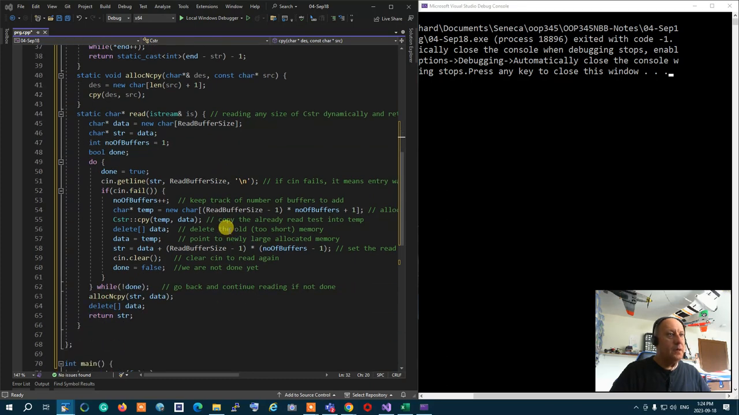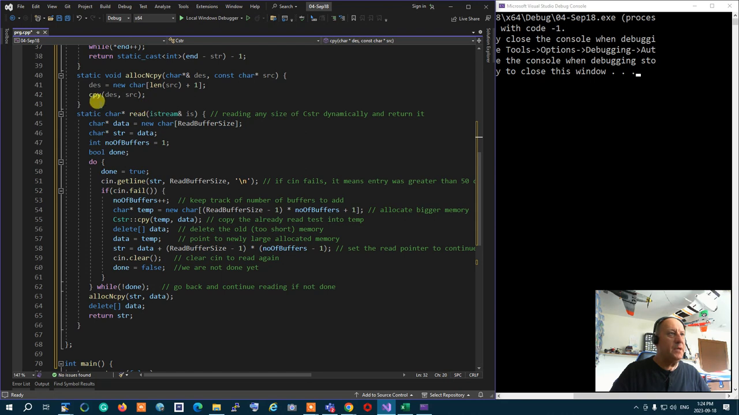Okay. By the way, this function, if you like dynamic memory allocation, is a good function. It actually reads a C string from the keyboard up to an unlimited number of characters. So if you say character pointer str is equal to read up to new line, it resizes itself.